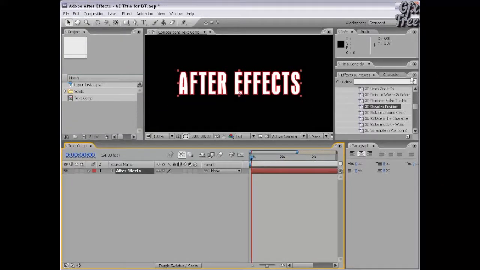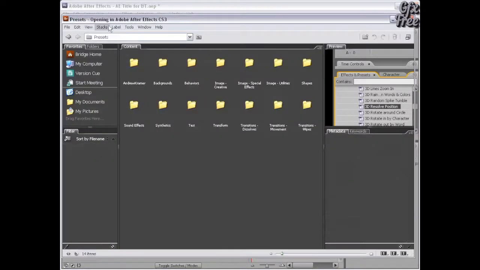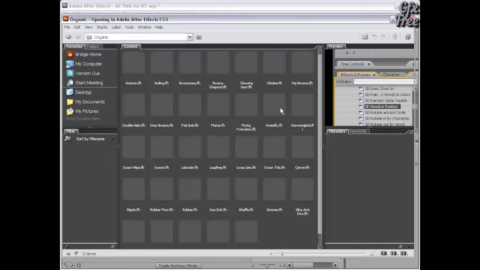Now, you can also go to this little arrow, and you're probably not going to be able to see it, but if you go down to Browse Presets, which is about halfway down, it'll bring up Adobe Bridge, and you can then go into the presets for the animations of the text, double click, and then you can see all of the folders, and we can go to the organic ones.